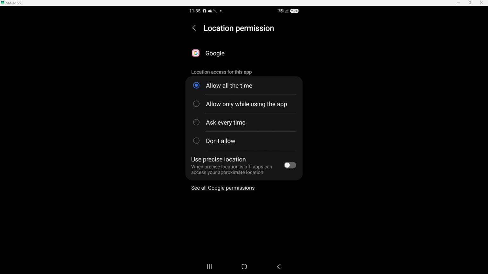After you've made your selection, your changes will be automatically saved. You might see a brief confirmation message on your screen. If so, that's perfectly normal and lets you know that everything's been updated successfully.